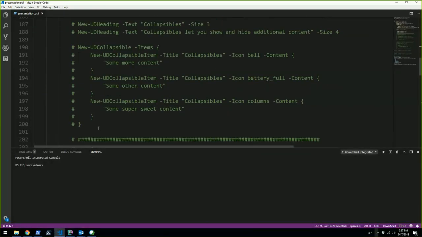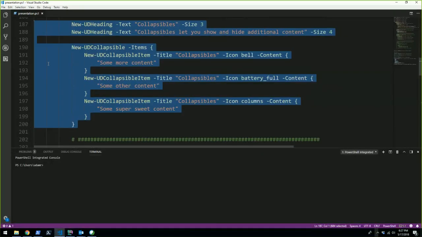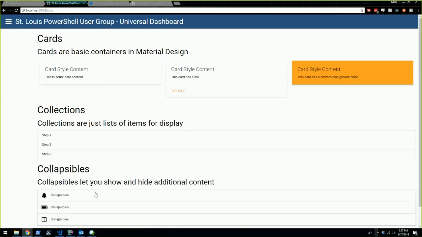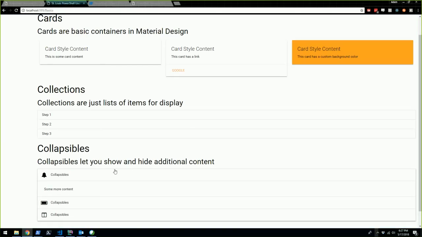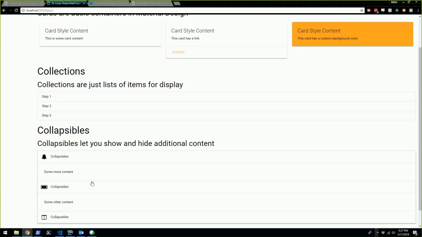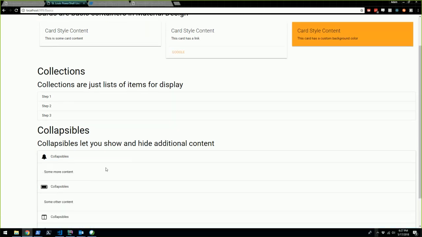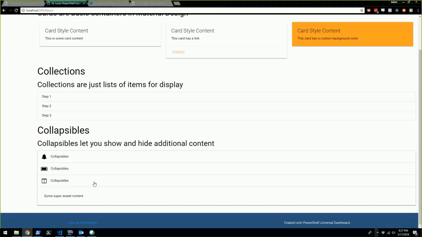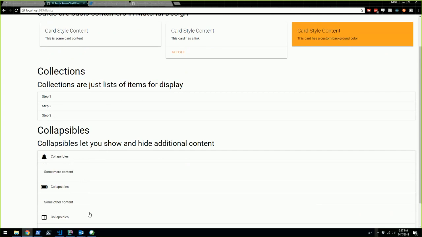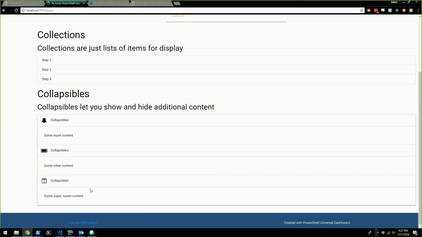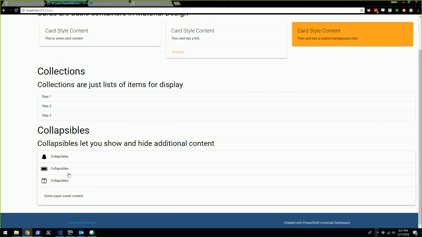Another cool one that was added recently are collapsibles. Collapsibles allow you to put data into little segments and then hide and show that data based on user clicks. It behaves in a couple different ways. You can do accordion style, or this is collapsible style, where it just allows you to open and close all different things. And like you see here, it supports icons and that kind of stuff.